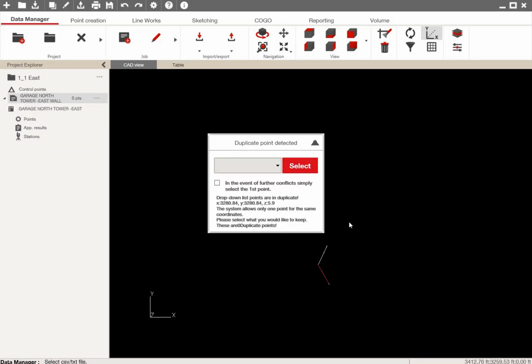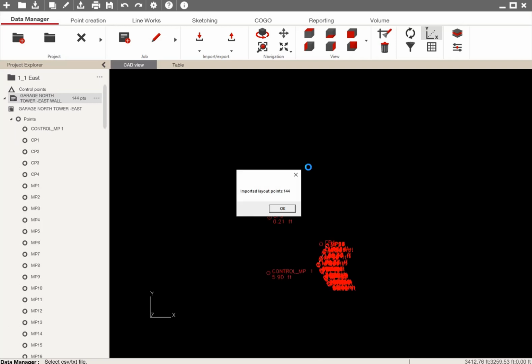If these messages pop up, it just simply means that one of your points either has the same coordinate as another or the same name as another. If you need to edit your point file before doing this, do so, but I know that for the points it's showing me, it doesn't really matter. I'm just going to say, in the event of further conflicts, please select the first point, and that's fine with me. But you'll notice that all the points come in.